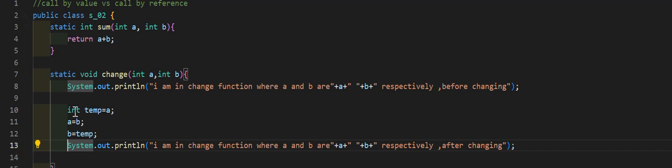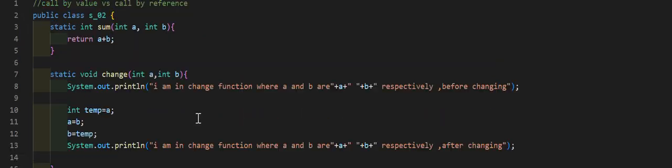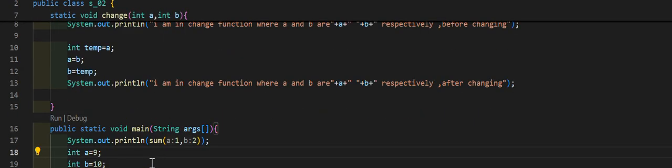Here, I have a sum function. It is a static function, so it can be called directly from the main function without any object. So here, System.out.println sum of 1 and 2, so the output should be 3. We will see that later. Now this will lead to a simple output. Definitely 3 will come if we try to print this, because I am trying to add 1 and 2.